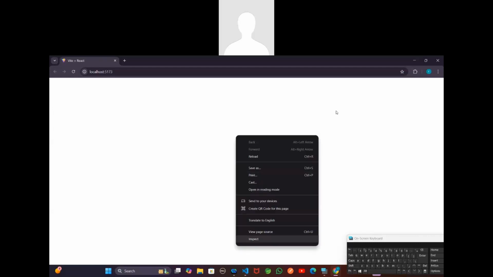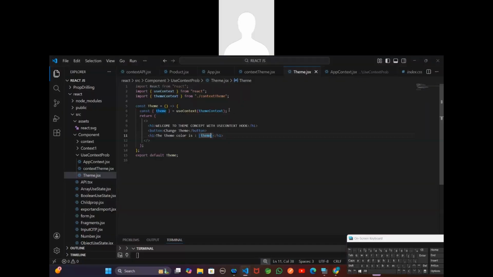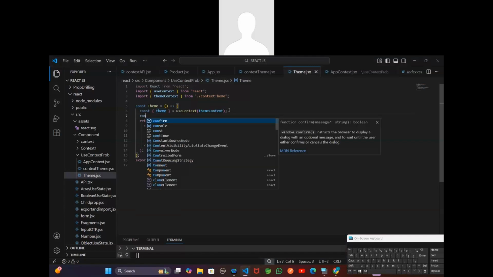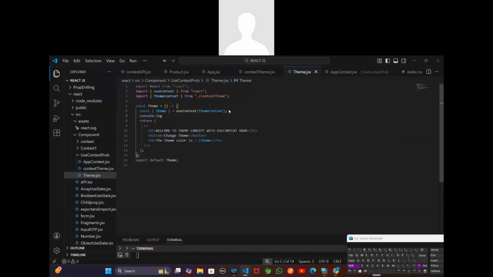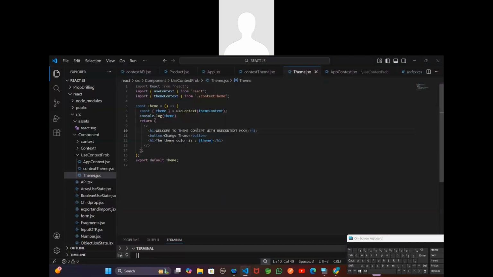Now just go to the browser, go to inspect, and check in the console what error it is giving. Nothing it is giving, right? Let me console it first. Console dot log of theme. Where did we make the mistake? useContext.